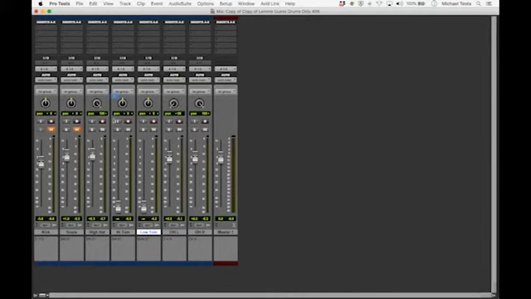So for example, here's the hi-hat on the right-hand side. But we hear in the overheads it's on the left-hand side, so we'll sweep that to the left.